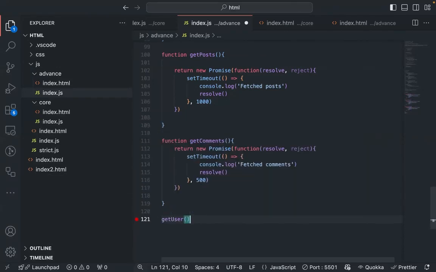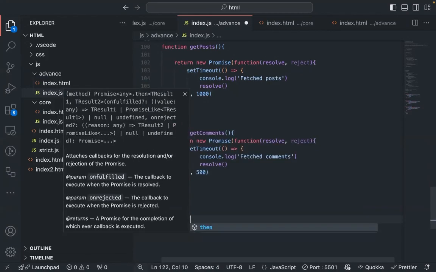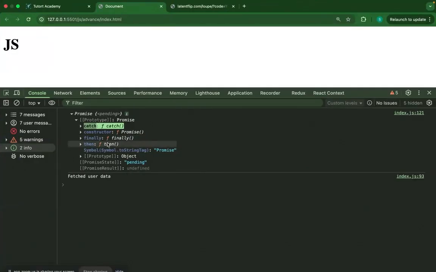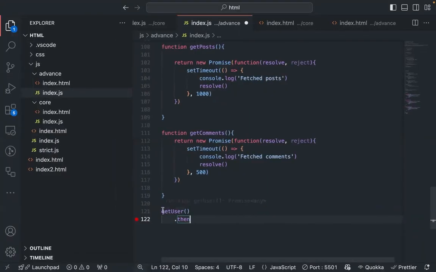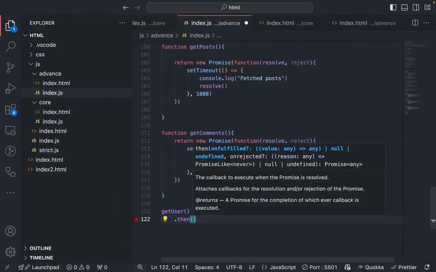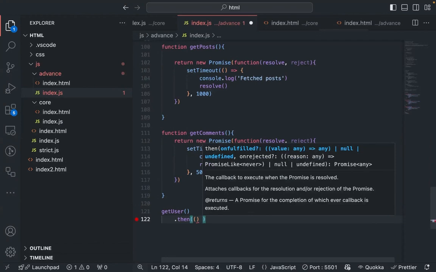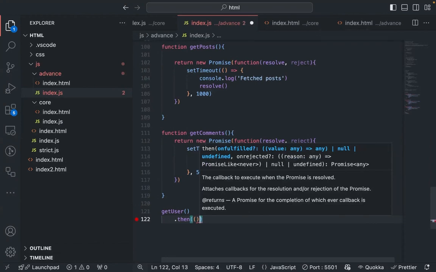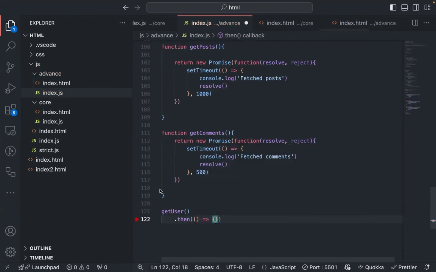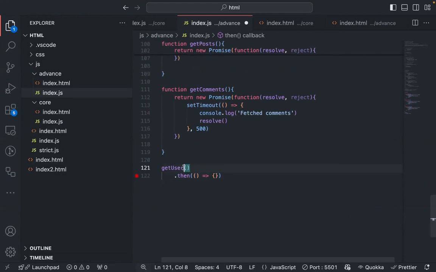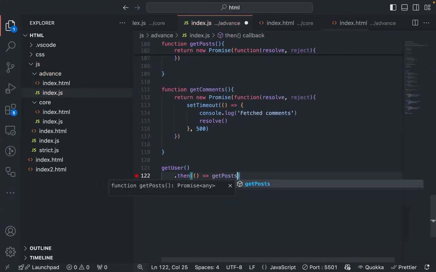And now we can use its thenable that is built into the promise object, right? And this dot then also takes a function. So we can say dot then. If you want the data, you can get the data here in the callback, but you can see it's using a callback, right? So we can say getUser, and we can say dot then getPosts. You can use that, you can write it directly as well.